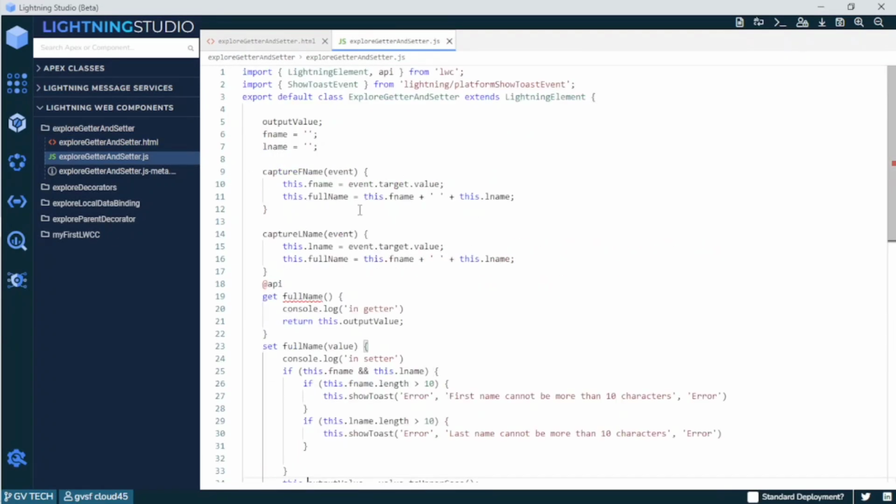Here we have imported LightningElement, which is the standard import that needs to be done for every LWC component, and we have imported ShowToastEvent. I will come to this in the later parts. That is imported from the lightning/platformShowToastEvent module. And here we have declared private properties like outputValue, fname and lname.